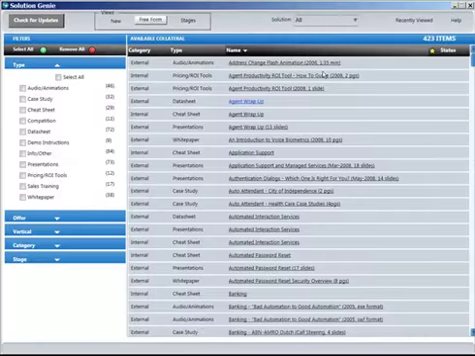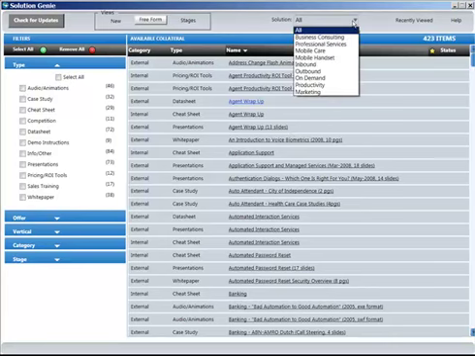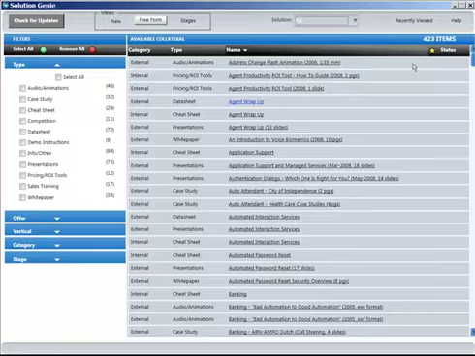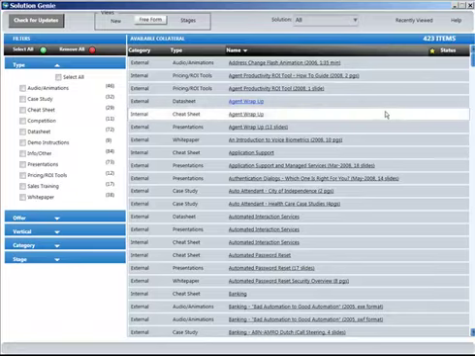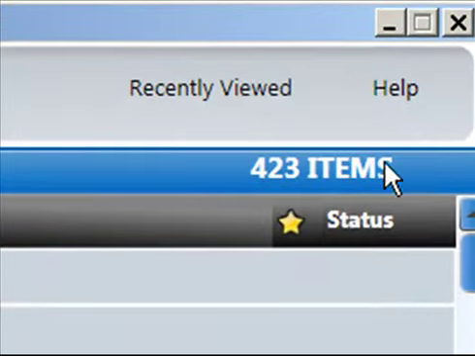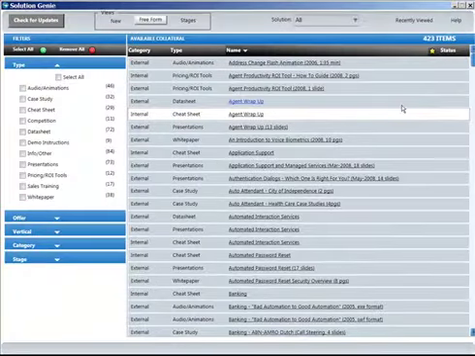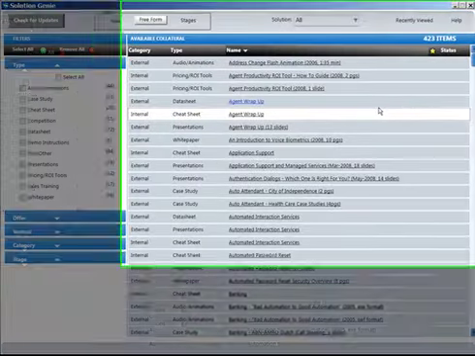Now let's take a look at the Genie interface here to see how we can use it to find the sales tools that we're looking for. There's really three ways of navigating the interface: sorting the columns, using the filters on the left, and using the drop-down solution filter at the top. The whole idea is to give you mechanisms to find, out of the over 400 tools that we have, the ones that you need in the fastest possible way.